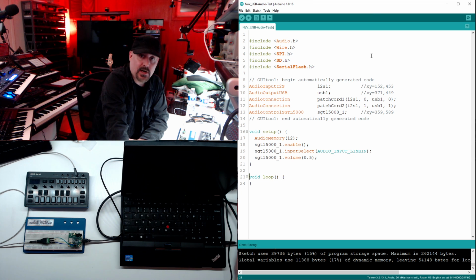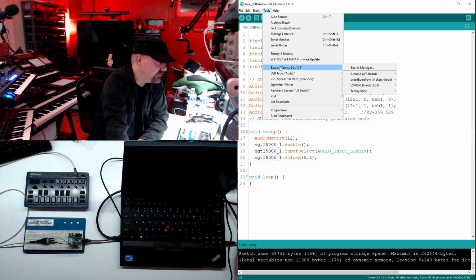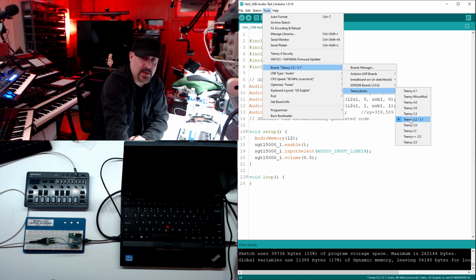So now we're ready to upload the code, but we have to make sure we configure our tools properly. So if you go to the tools menu, we have to make sure we select the correct board. So if I go to Teensyduino, you'll see all the Teensy boards. If you don't have this, that means you haven't installed the Teensyduino software. Go to the Teensy website and install the software, and you will get this extra menu item. Quick tip, when you're installing it, make sure you say yes to install all libraries, and then you'll get all the audio libraries and everything we'll need for this experiment.